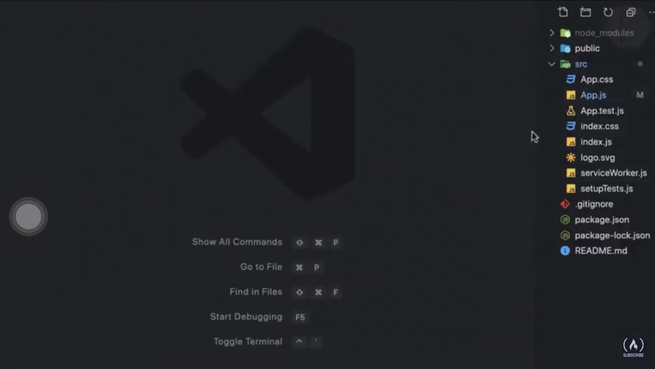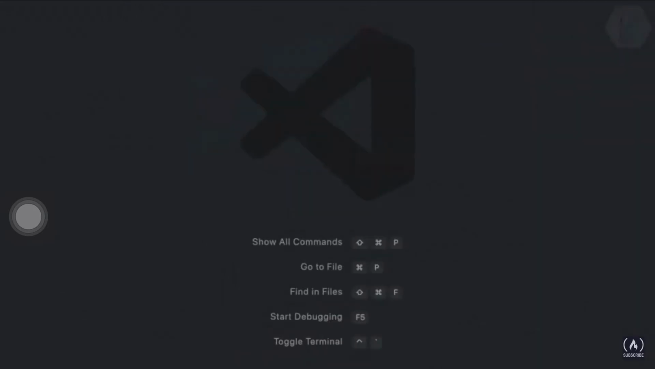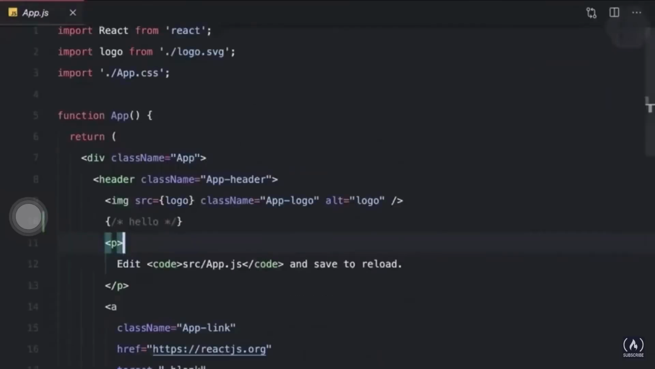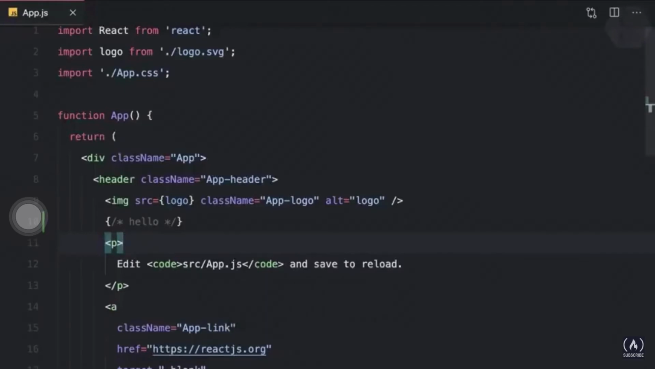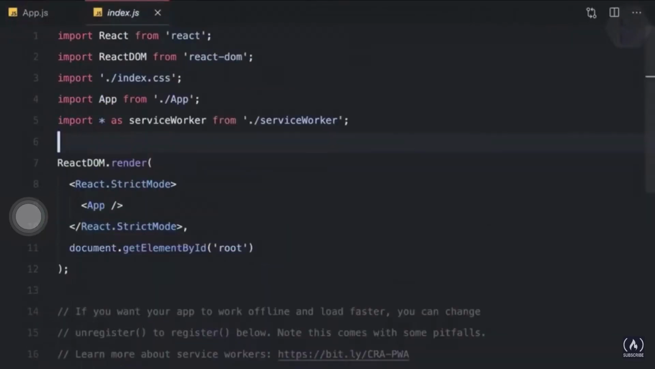And if you want to open the file, you don't have to use your mouse to go here. You can just search with command P. Let's say this sidebar is closed, and if you know that you want to open app.js, command P, app, and yep, it is there and it is staying here. If you want to make sure it will stay, you just need to press command S, and yeah, it is here. Next, once again, I want to open the index.js like this.